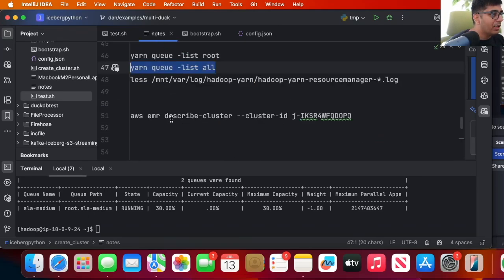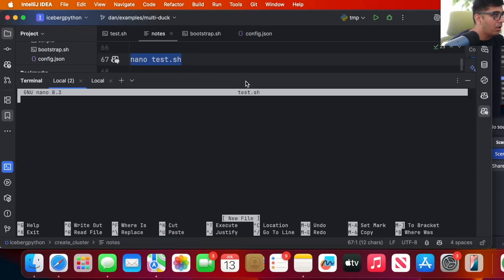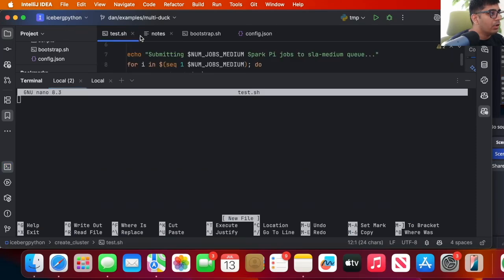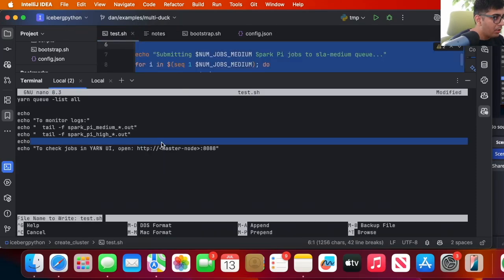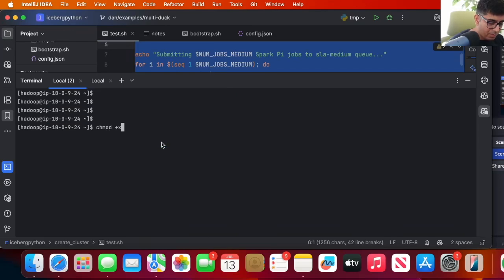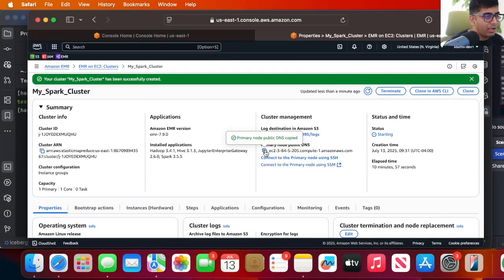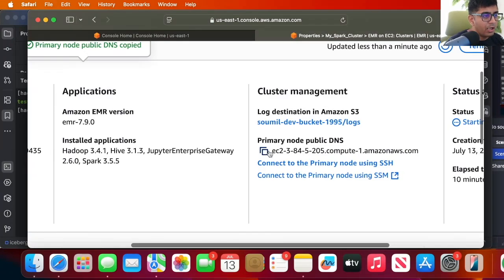So what I'll do is now I'll create a shell file called test.shell, and then I will copy this code there. Okay, and then I'm gonna say chmod +x ./test.shell. So I gave the permission. Now before I run, right? So here is my EMR primary node public DNS.